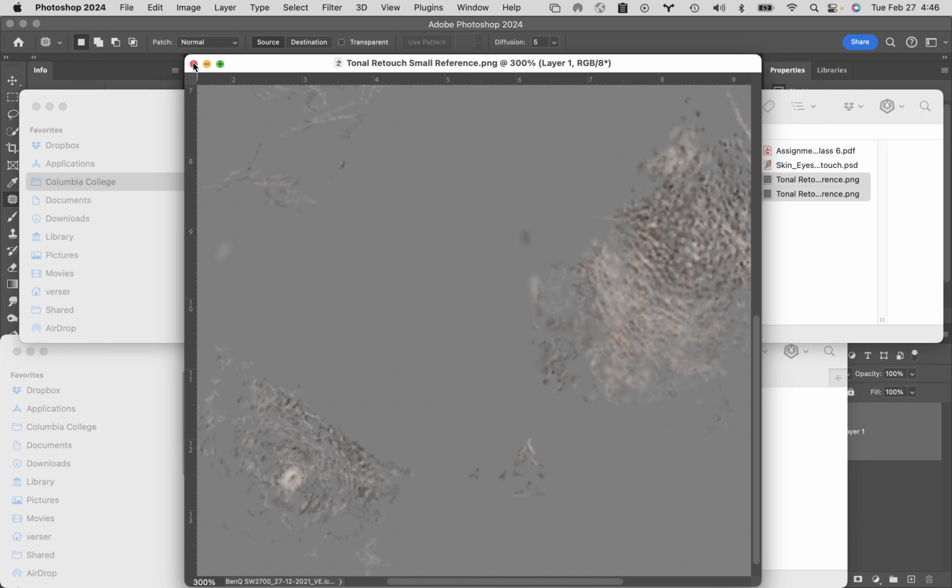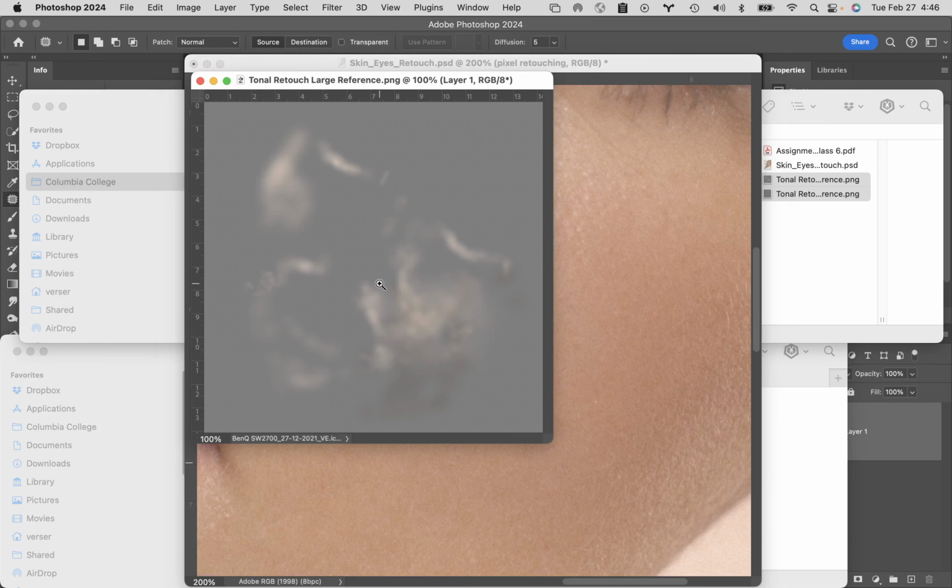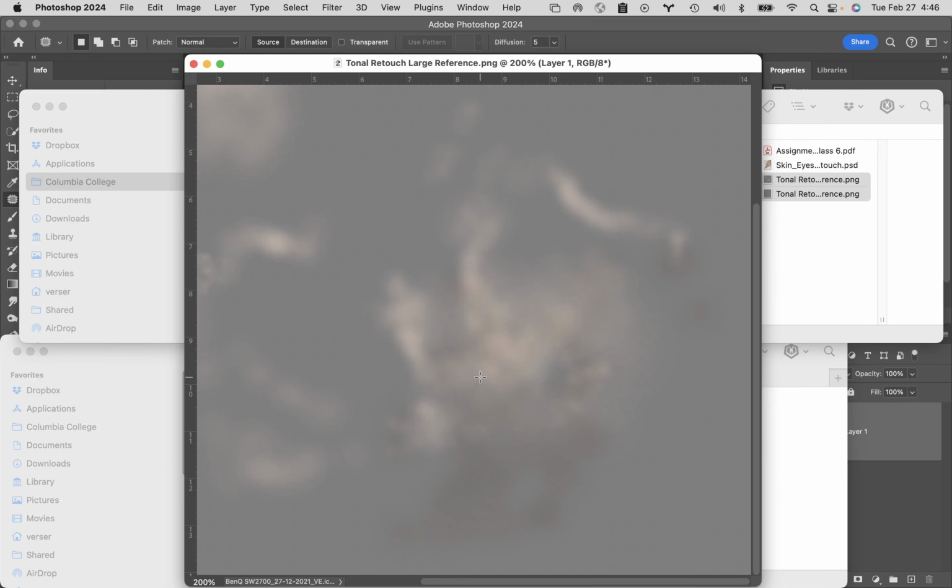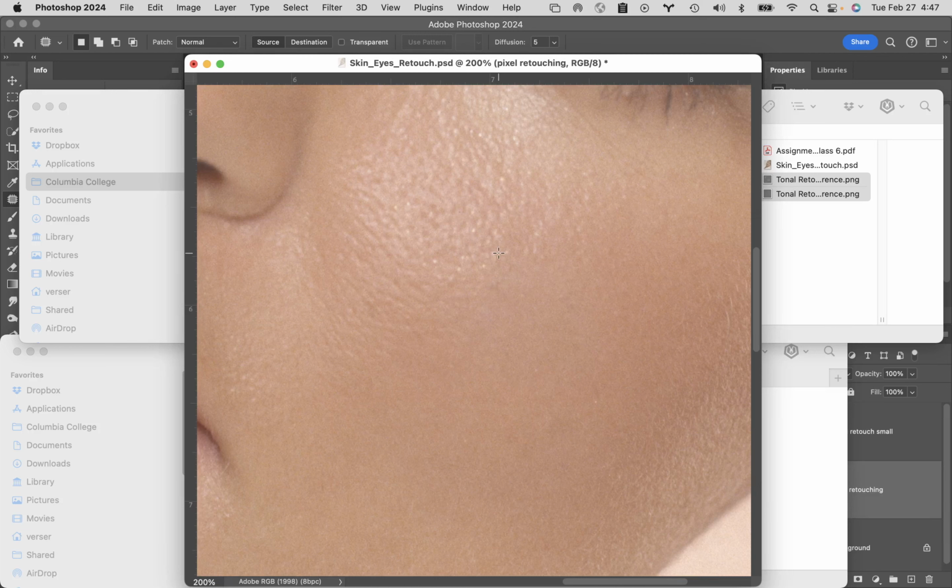Tonal retouch large, I'm going to get rid of this. Actually, I'll show you the last part here. This is now done on a very different scale. This is to smooth the tone out on a large version of the skin. So I'm going to show you what this is really quickly on the image that we're still working on.